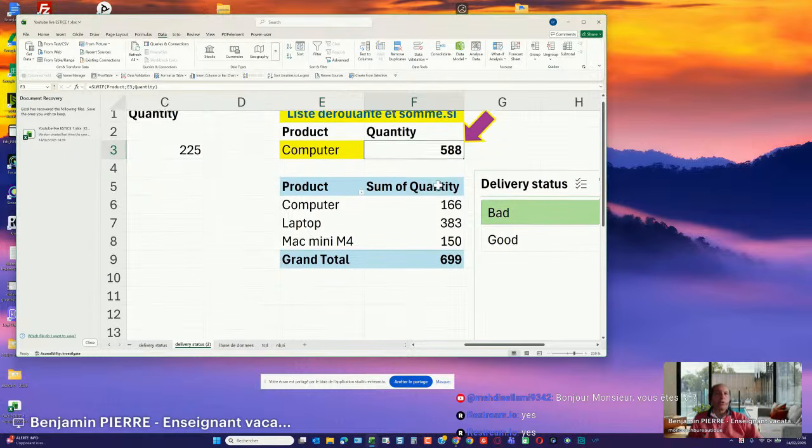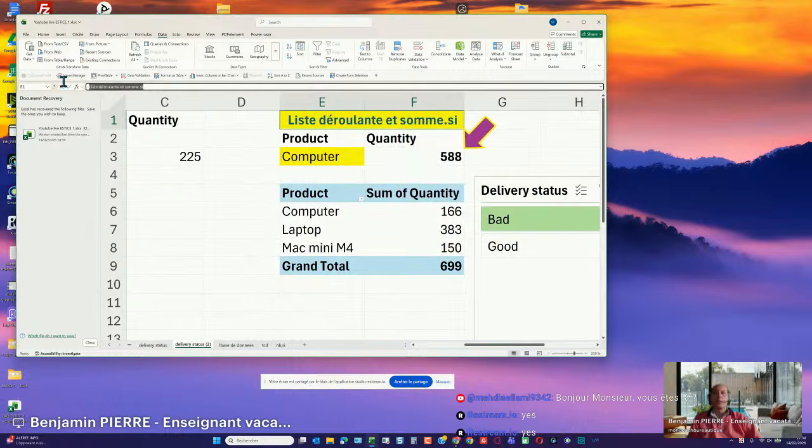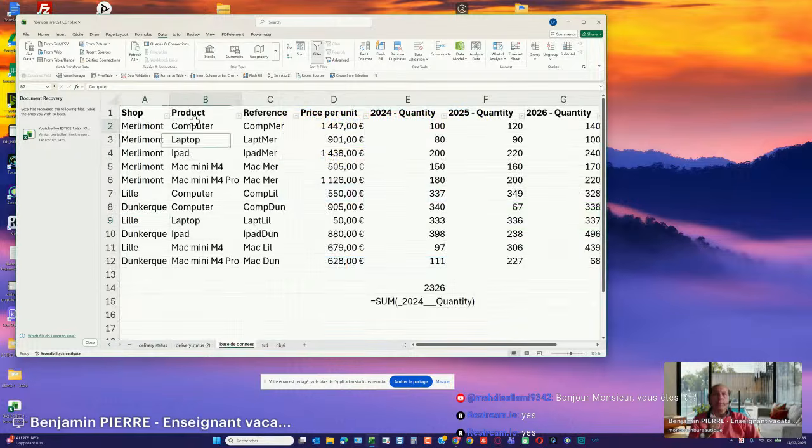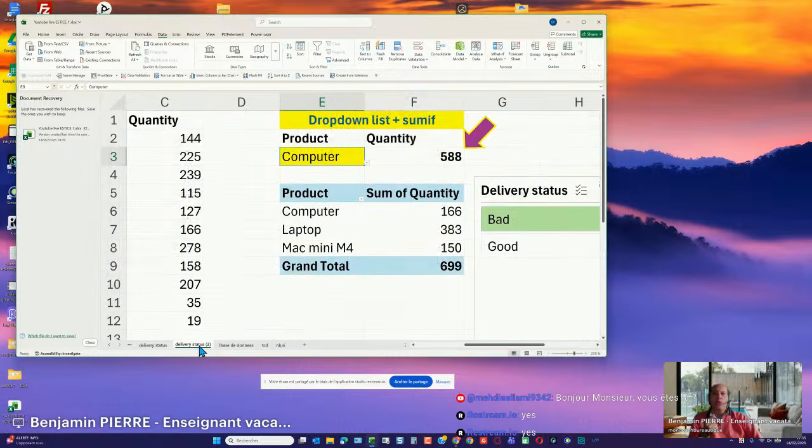Now you're asked to create a SUMIF. So here it is a drop-down list plus SUMIF. So in fact, we ask Excel, what if the computer is found within this database here? Each time computer is found in this column, then Excel will summarize the total quantity, meaning this plus this plus this. So instead of selecting each time the quantity based on a product, Excel will calculate it. I will explain to you how to do this, but it's very easy.